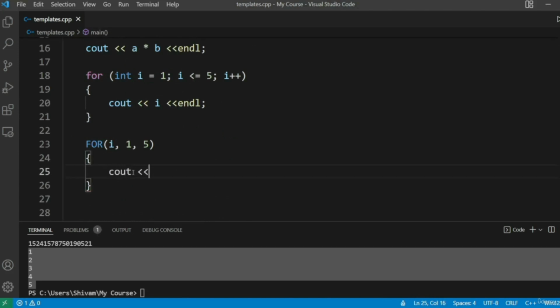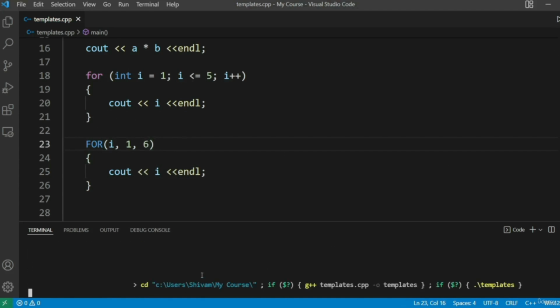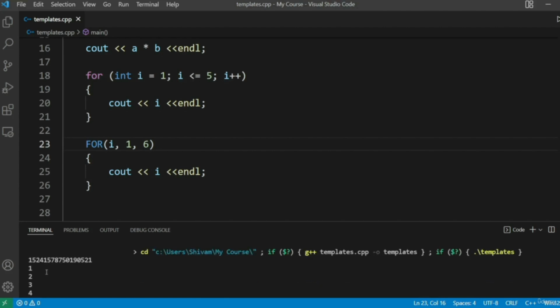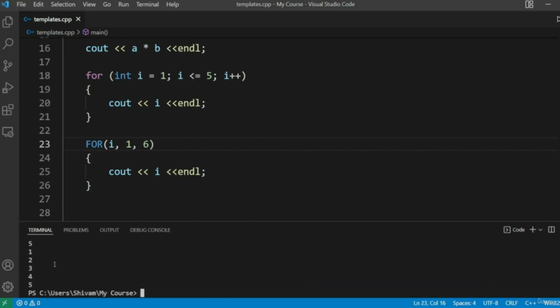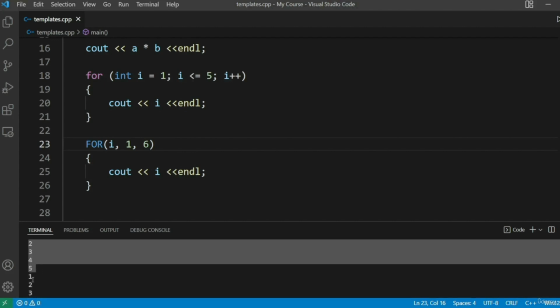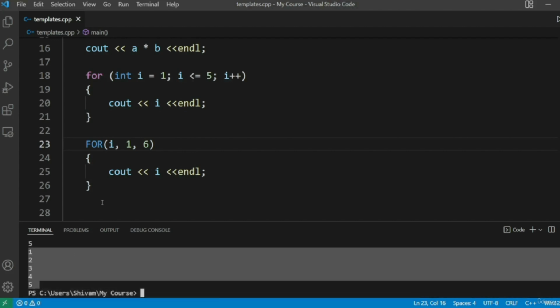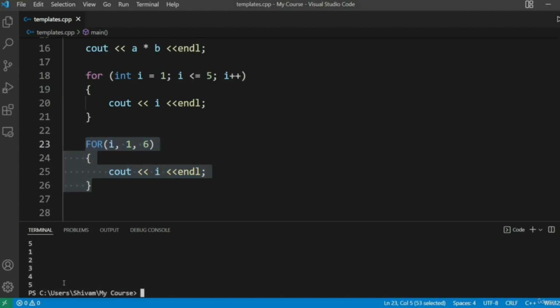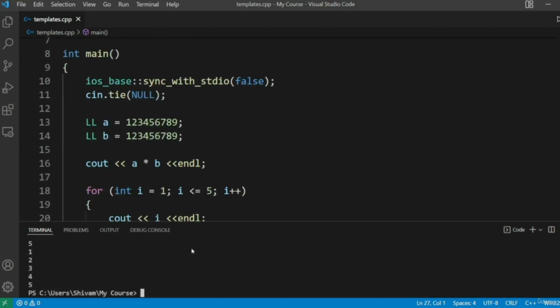So if you write cout I and l and you have to write 6 here to get the values from 1 to 5 and run our code. Now yeah, we get this is the first output of multiplication. These are the values from 1 to 5, and these are the values which are printed by this second for loop. With the help of these keywords, you can make your code much shorter.